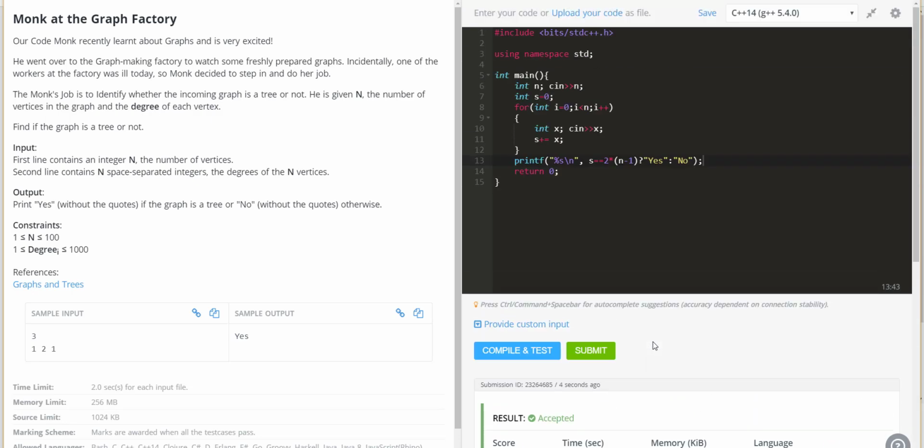Now keep one more thing in mind: ideally this question has a little bit of a problem. It is saying find if the graph is a tree or not. Ideally it should be whether there is a tree possible with this input, because we can give an input like this, where the sum is 4 over here. So the first vertex has a degree of 1, the second vertex has a degree of 2, and the third vertex has a degree of 1. In this particular case, this is the tree we are able to form.